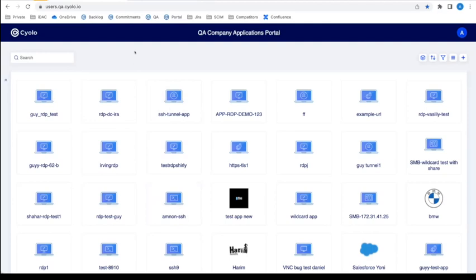We don't need this. So with what we did here, we have a very simple user experience for the end user, and I will show you in a minute how you do it. We created a new type of application. You can see here, this is the application portal. You see here the SSH tunnel application. That's the name given by the admin.